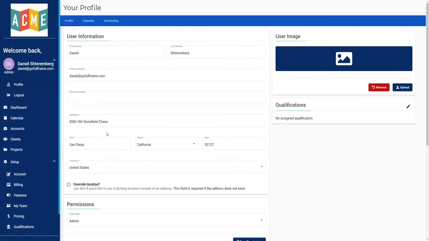And the profile is your basic information, your address, your email address, what your permission levels are. These can be important. For instance, the address is important as a team member if you're using the scheduler, because we use location-based logic. And then if you like, you can add a user image. And we'll get to qualifications in a minute.